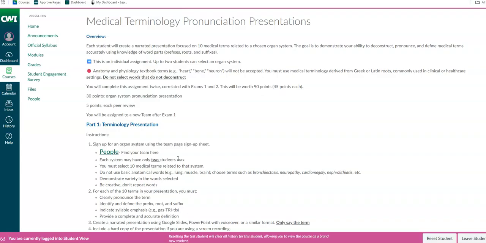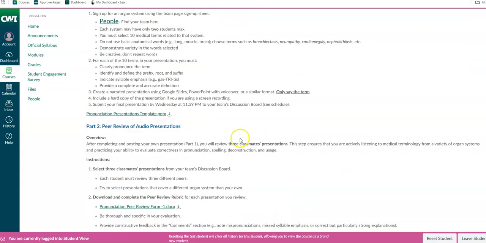In order to do this presentation, you will be selecting one organ system, which I'll show you how to do, and you will present 10 key medical terms related to that organ system. So as you can see down here, by signing up, you will select an organ system. You will select 10 words and create a narrated presentation introducing us to those words and pronouncing them correctly.